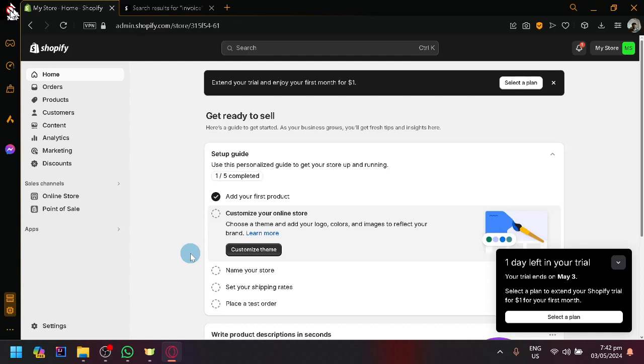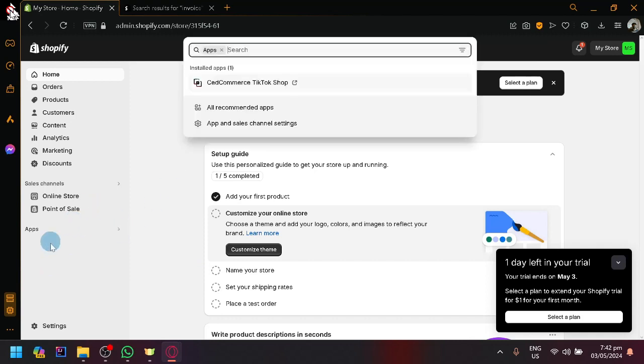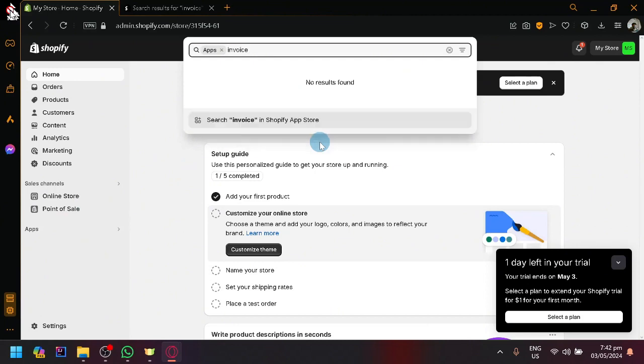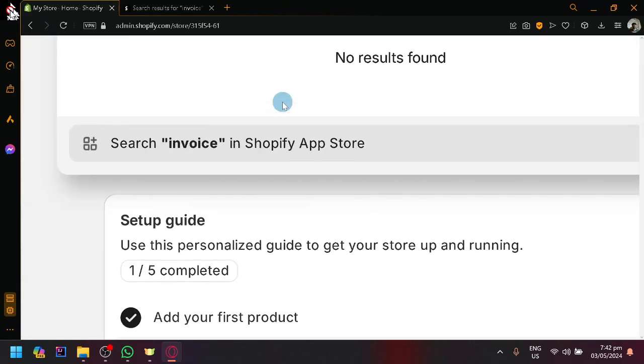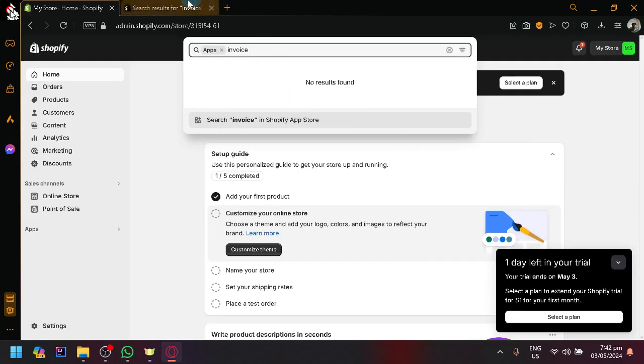In today's video, we will be teaching you how you will be able to send or create an invoice in your Shopify store. To be able to do this, you would actually need to install apps. So simply select apps over here on the left side and simply search invoice. And you will see here, search invoice in Shopify App Store.